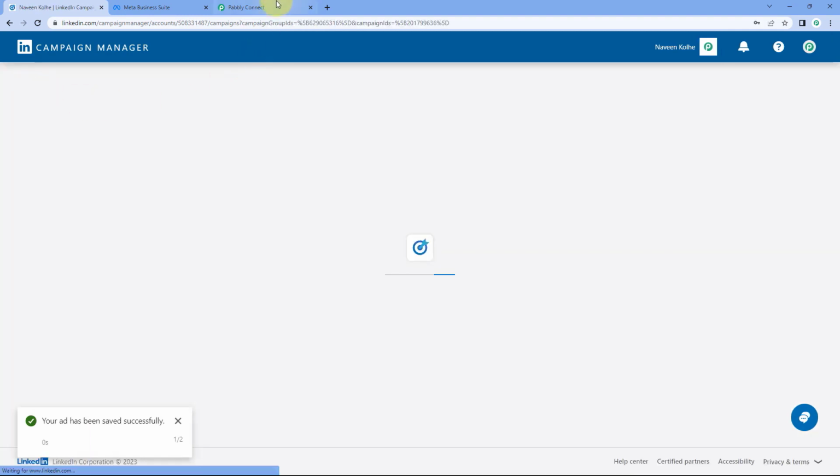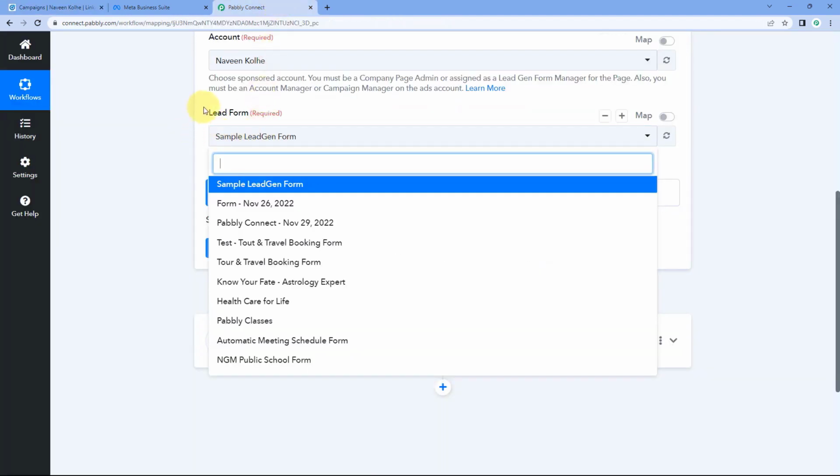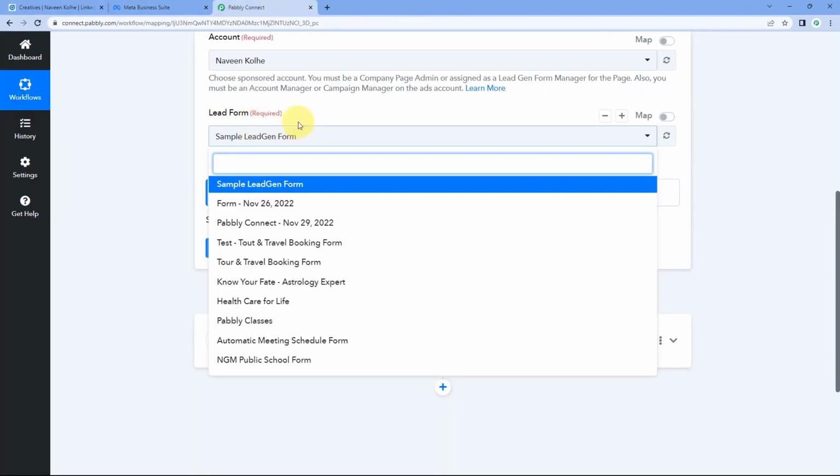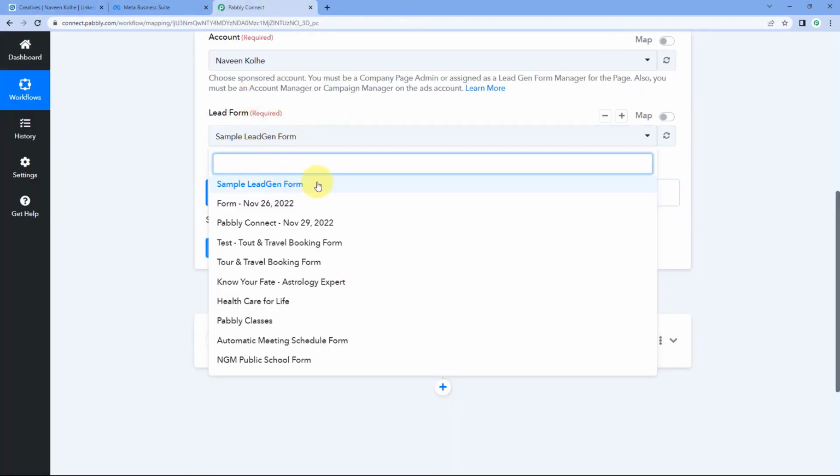So what we are going to do, while setting up this automation inside Pabbly Connect, we have to select the lead gen form. So for the responses or the leads from whichever form you want to receive inside Pabbly Connect and want to send to Facebook Conversion API, you have to select that particular form.